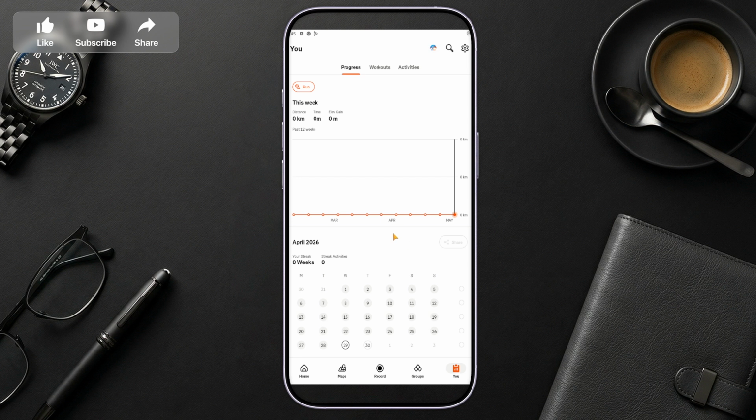Quick tips before you go. Ensure GPS is on for accurate tracking, add photos and captions after workouts to tell the story of your effort, and explore the routes feature to discover new places to train.